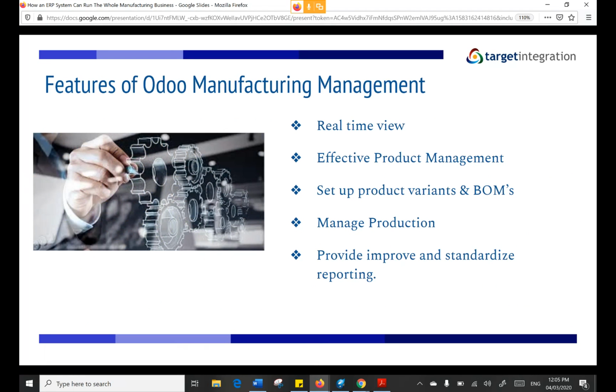So some of the features of Odoo manufacturing is it provides you a real-time view that helps manufacturers make correct decisions by using the data and capitalize on opportunities. It helps in categorizing the data, which enables effective management of products. With the help of Odoo, you can set product variants and byproducts in the bill of materials. You can manage production by work order or by manufacturing order. You can also get improved and standardized reporting.